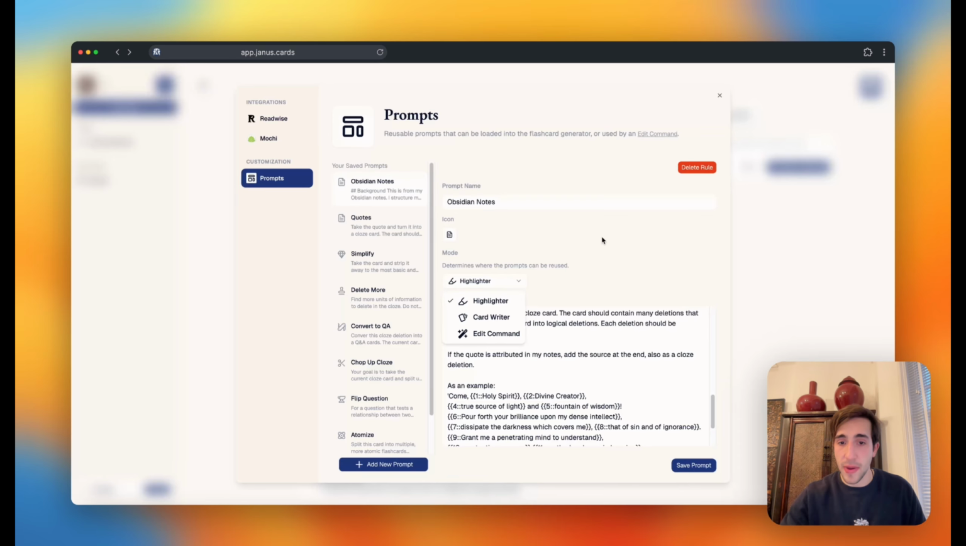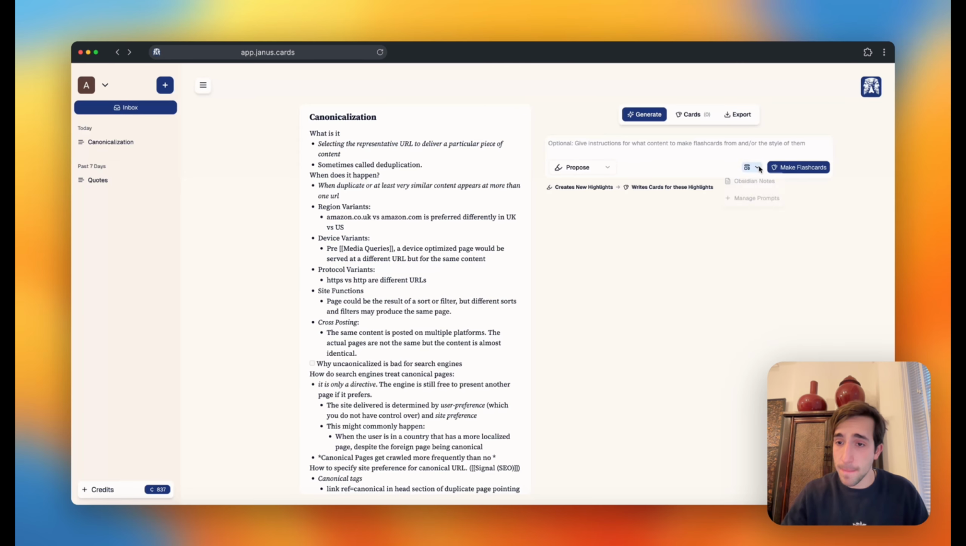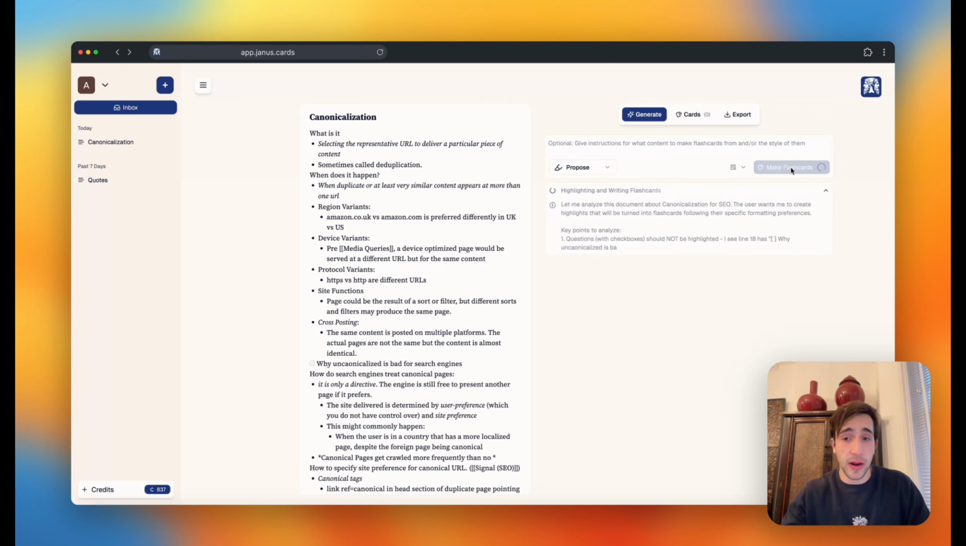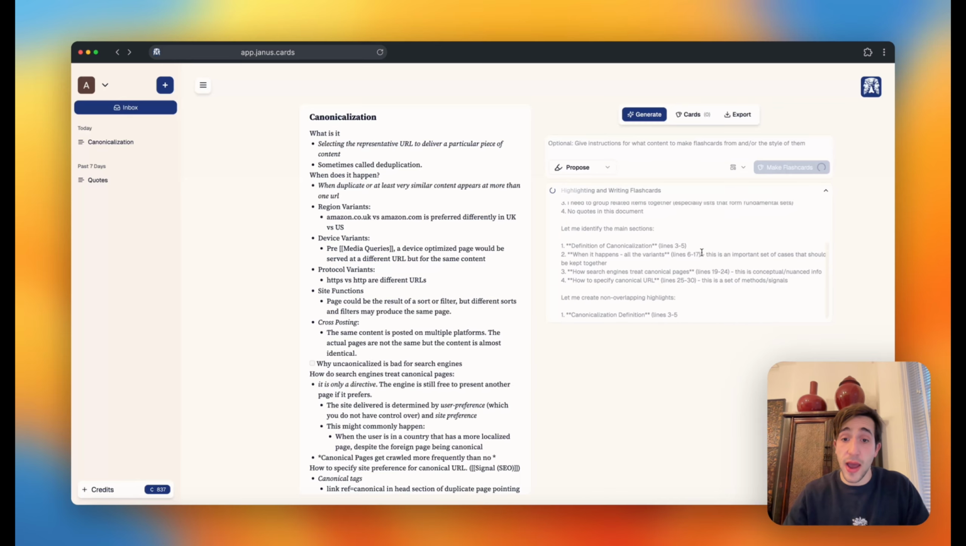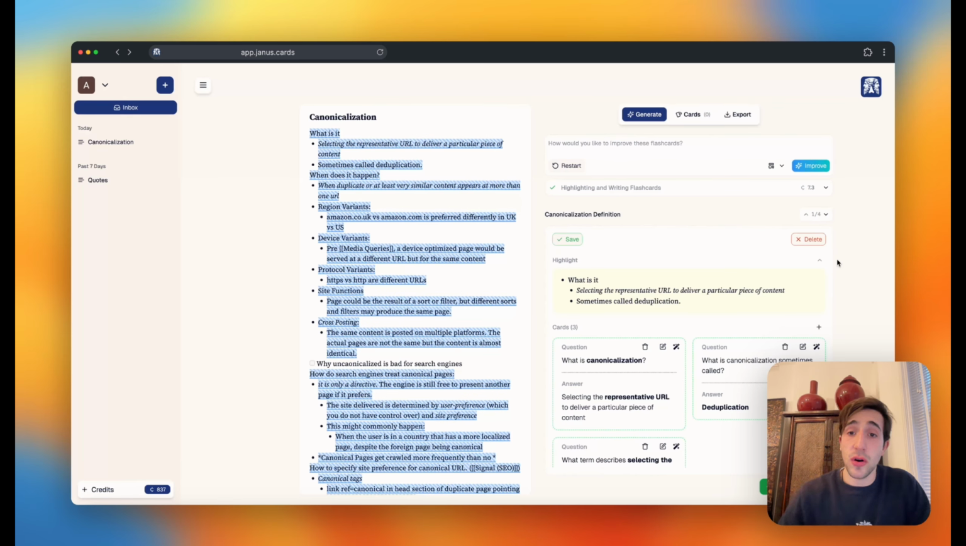So here, basically, we can create prompts and then make them only relevant to particular parts of the pipelines. If I go back here and select Obsidian Notes, it loads in my prompt that I can reuse. I can click Make Flashcards. It runs the exact same process that we did earlier, except that I'm also able to see the highlights. Afterwards, you can see on the left the document slowly gets populated with highlights.